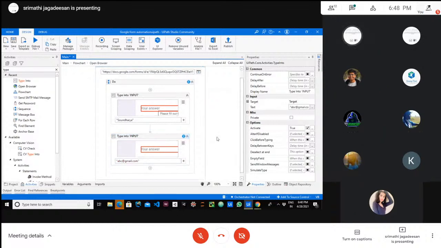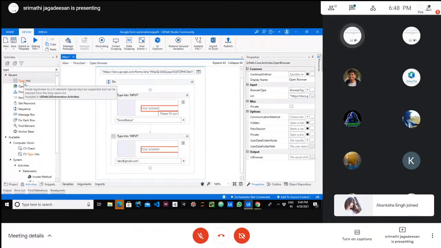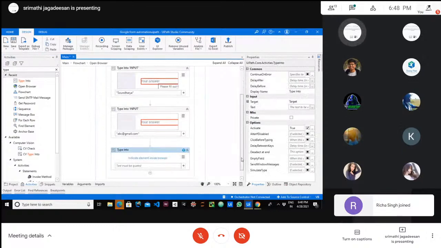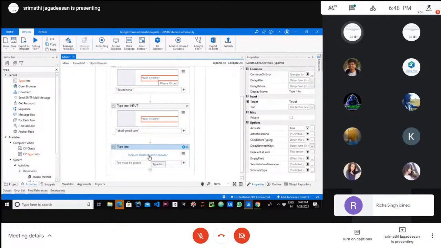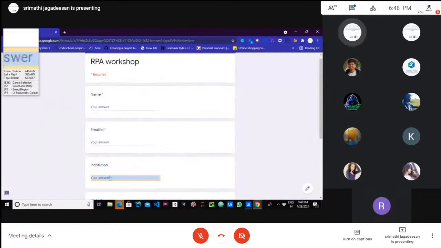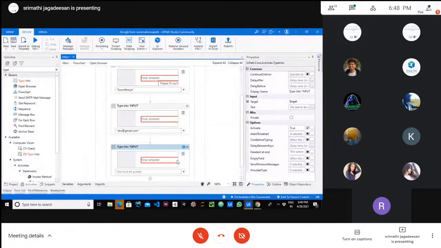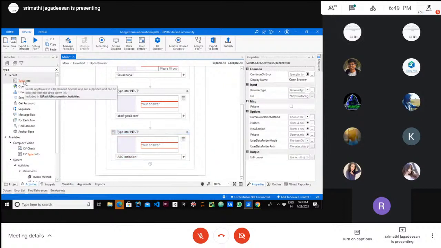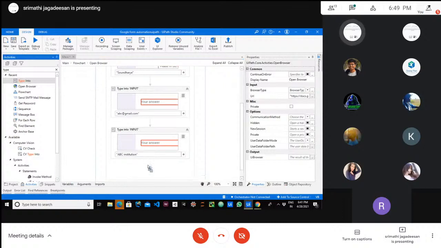Again, we need to drag and drop type into here. Again, the same step, indicate element inside browser. Now we have to capture institution. Just click on it. That's all. As usual, just give double quotes. Inside double quotes, any institution name. So let me give it as ABC institution. So again, we need to drag and drop type into.